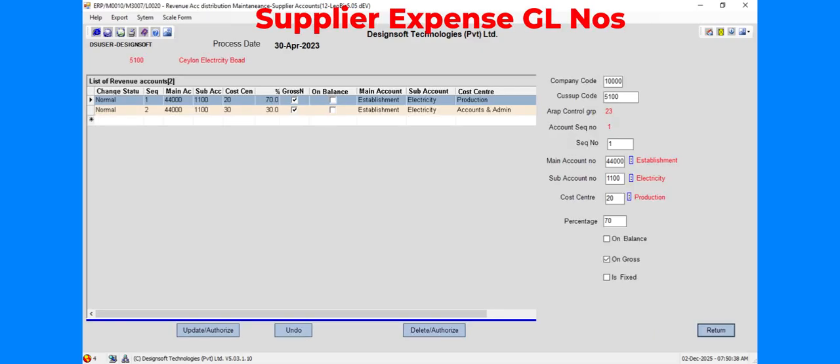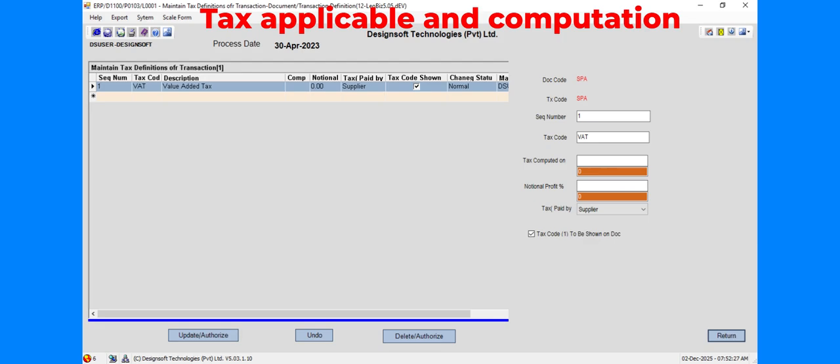A supplier default expense GL account can be defined, for example a telecom bill debited to telephone expense. Taxes defined with a percentage will generate tax GL numbers, and amounts based on the supplier credit amount in the partner account transaction will be computed and shown, so that the user need not capture any data but view and continue.